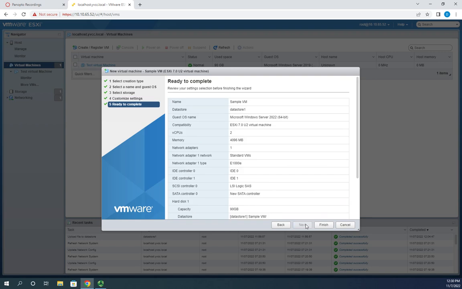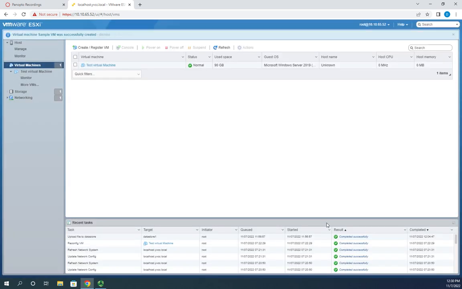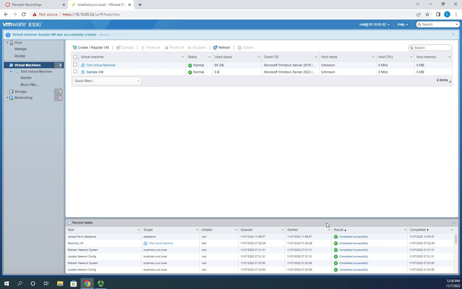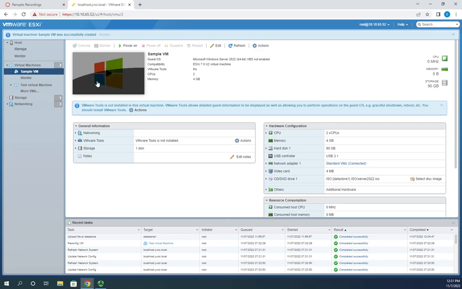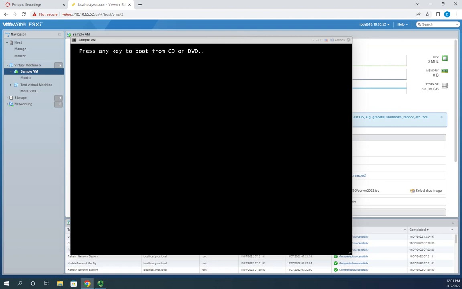So let me go ahead and click Next and Finish, and that will complete our virtual machine. And our sample virtual machine has now come up. So I'm going to click on my sample virtual machine, and I'm going to go ahead and start it up. So I'm going to hit Power.